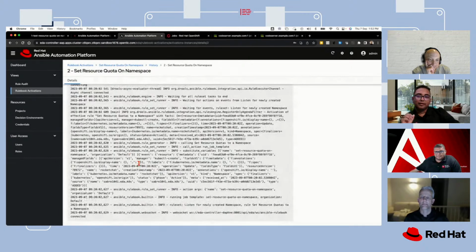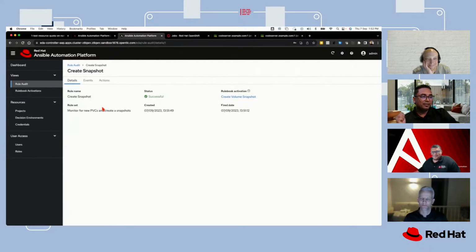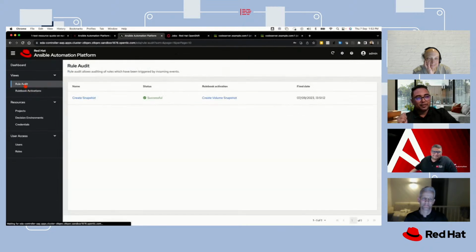Nice. I think we can have a look at the rule audit as well, Mitesh. Since it's a dot zero release, it doesn't show for the first time whenever something new gets clicked, so the audit starts from the next one only. Here we can see create snapshot, but we don't have anything related to set resource quota here.